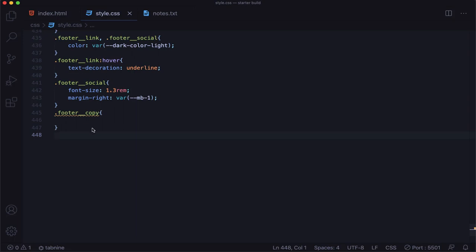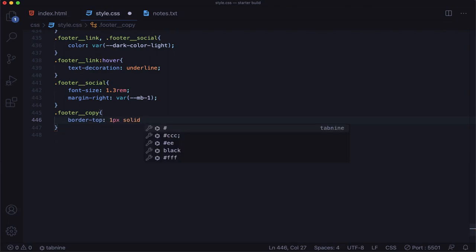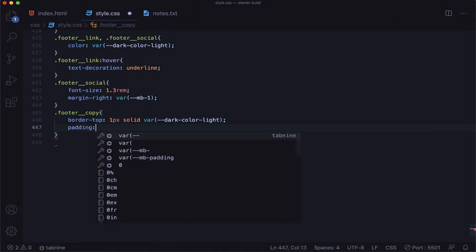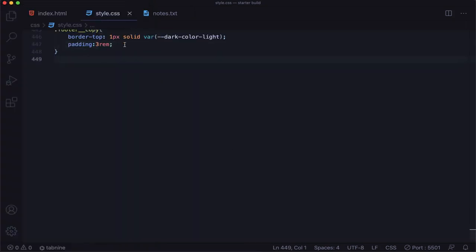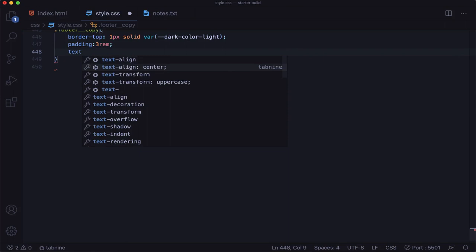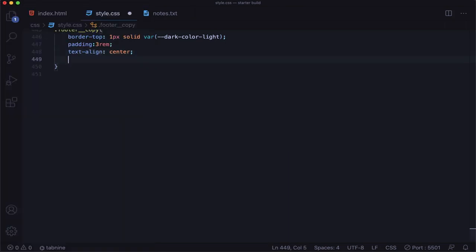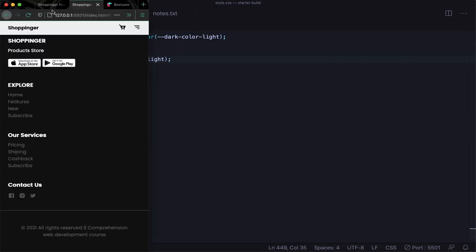Okay, so now let's quickly style the footer copy text as well. First I'm going to give it a border from top, 1 pixel solid, var dash dash dark color light. Save this one, and we got this border up top. And then we want a padding from all sides of 3 rem, save this. We got the padding of 3 rem, and after this we'll put text align center. And after this we'll change the color to be dash dash dark color light, I guess. Let's check.